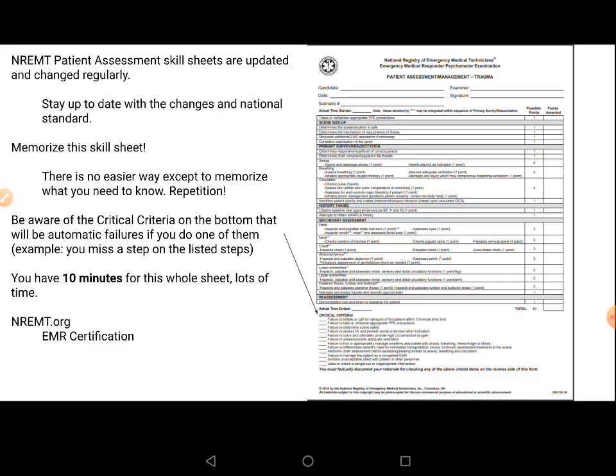So here, kind of like what I did with medical, now with the trauma, this is a snapshot of the National Registry trauma assessment. This is the sheet that they will be using for the actual patient assessment trauma, for your psychomotor examination, not evaluation, examination during your final practical day.